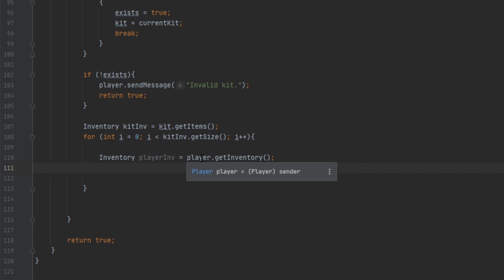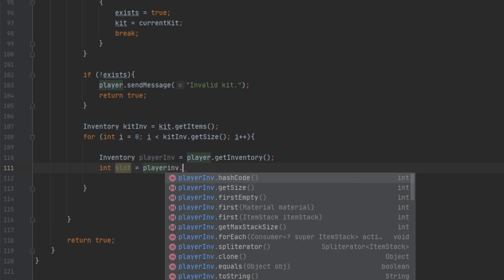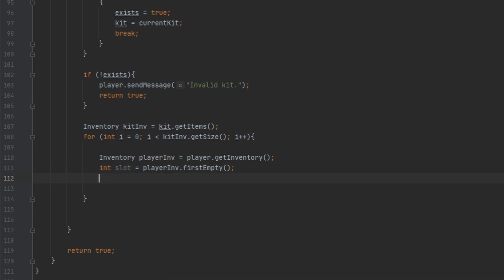And then we can go ahead and make an integer called slot, and we can name this playerInventory dot, we want to get the first empty slot. Now, if there are no empty slots, it will return a -1. So we want to make sure that that is not the case.